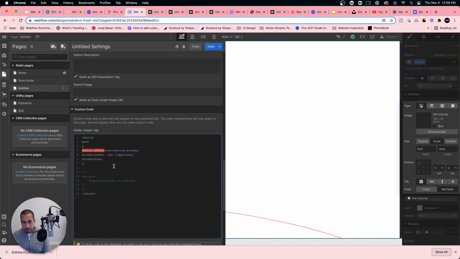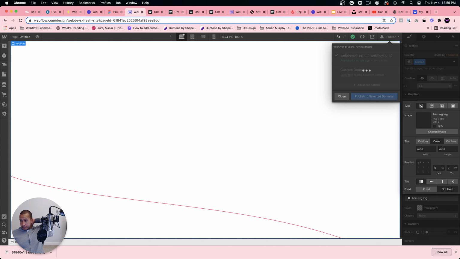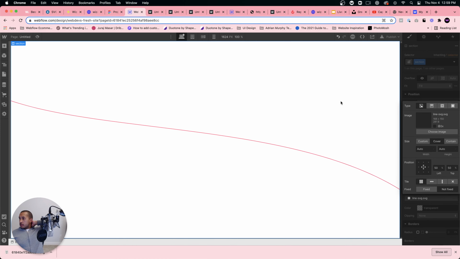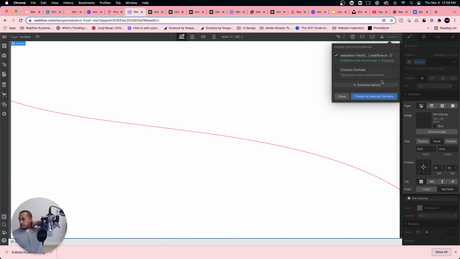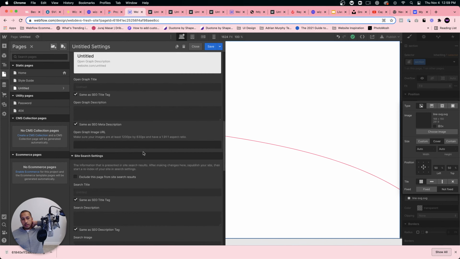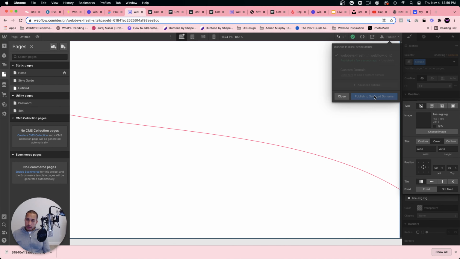Let me try something. See if I can change the color as well. And you could use crisp edges too. Let's see how that works. And let me center this stroke. There we go, that's better. One pixel, okay, let's do that. All right.